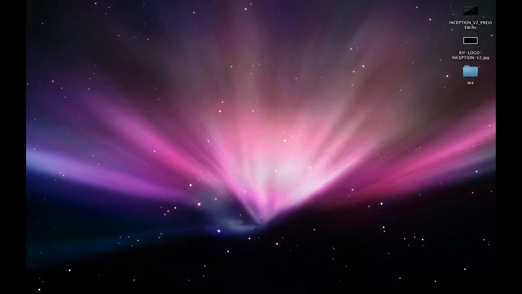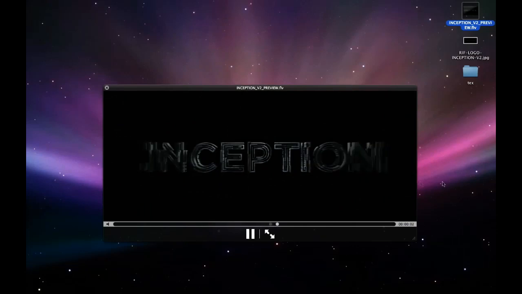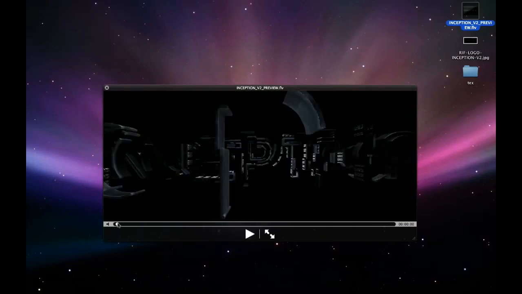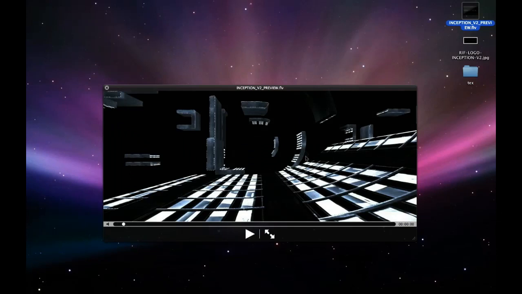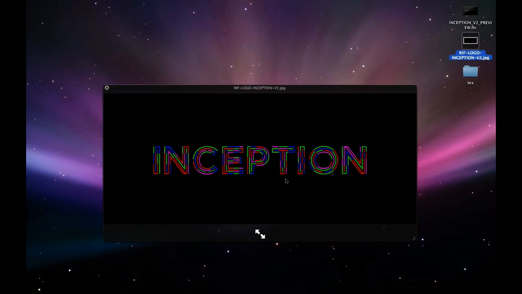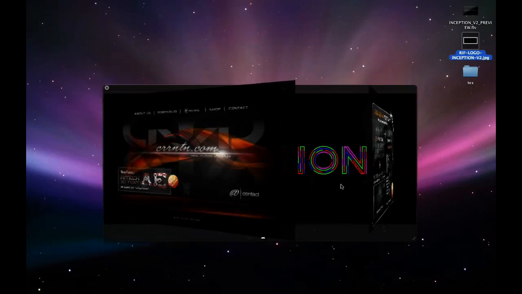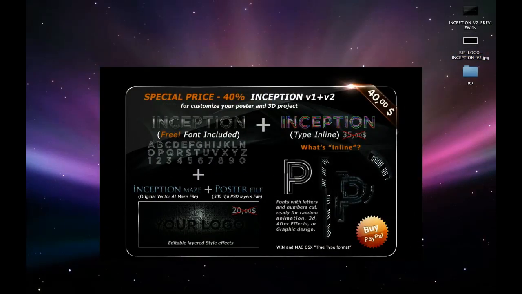Today, we realize the Inception V2 flying logo animation. For the realization of this animation, we must have cut all the letters. See the image. You can buy on crrntn.com, section shop, the package in vector format with all the letters and numbers, already cut and ready to be animated in your 3D software.